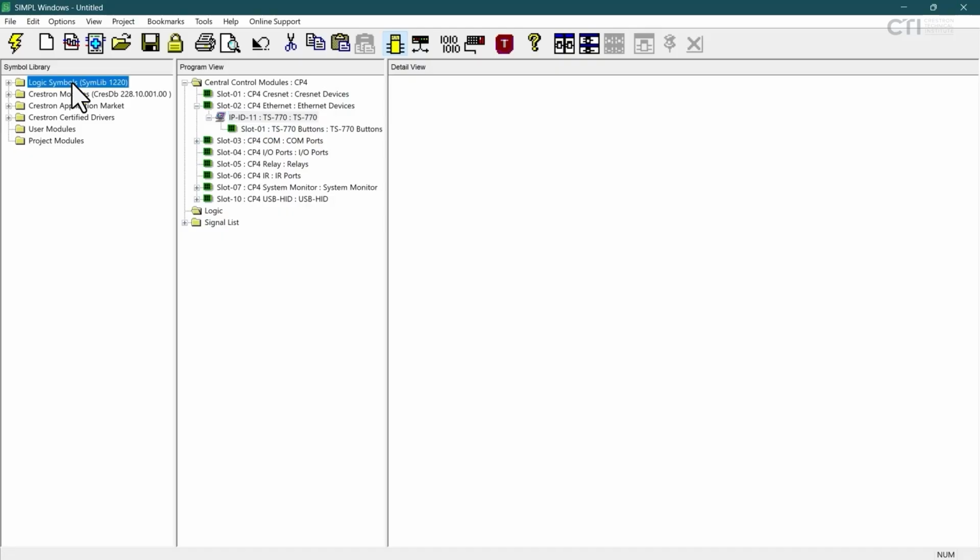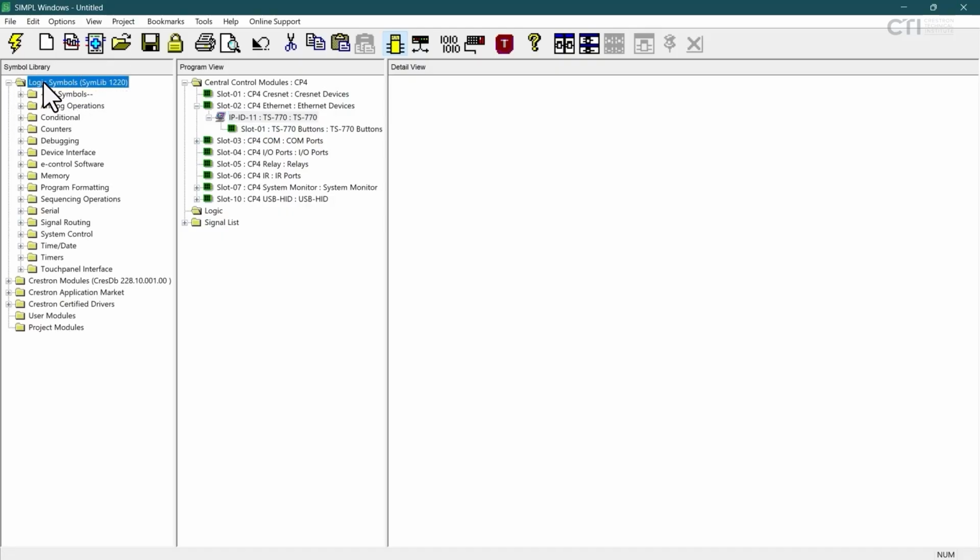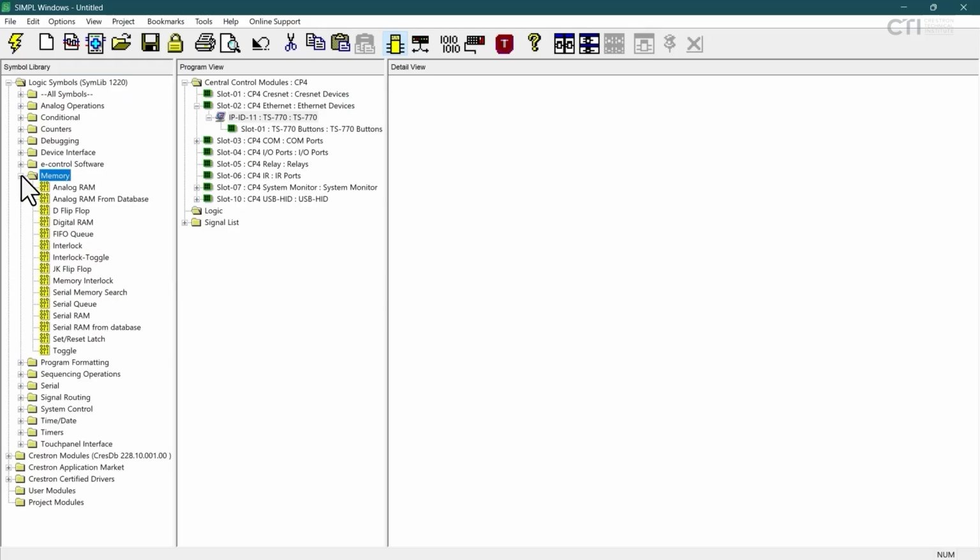Expand the Logic Symbols folder. Within the Logic Symbols folder, locate the memory folder and expand it. Now, find the Interlock symbol. Click, hold, drag, and drop it into the Logic folder.